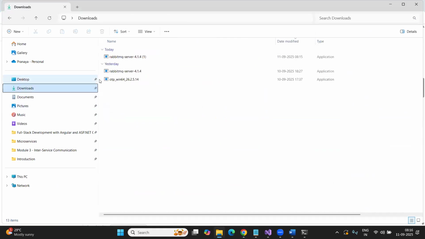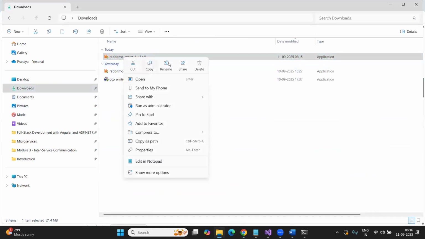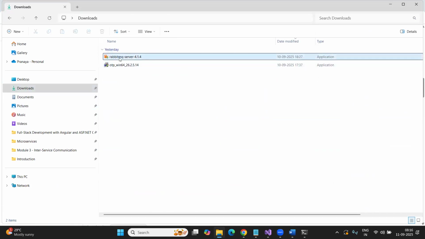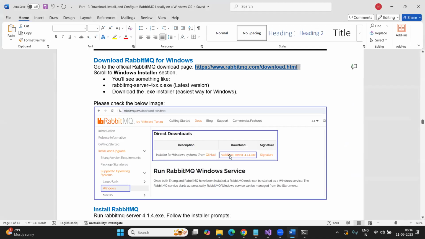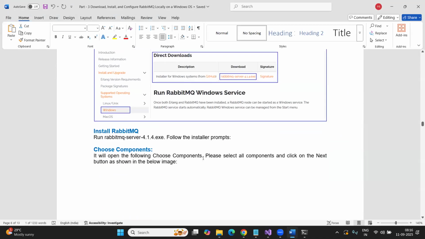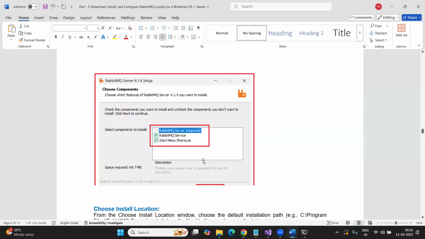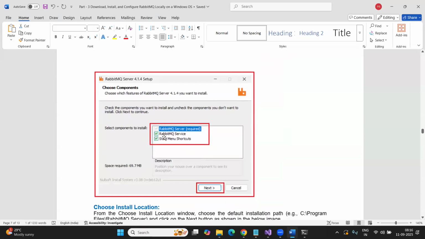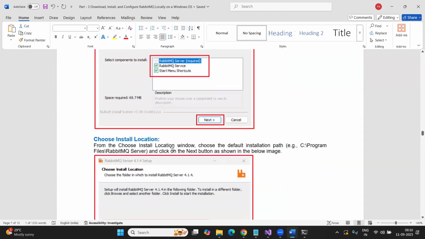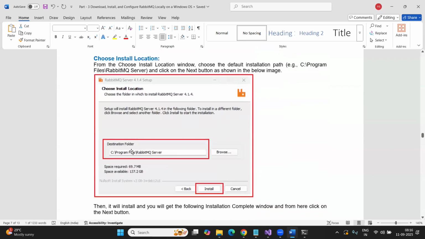Once you install, you will see this one. That is what I have installed today, but this is the one which I installed yesterday, RabbitMQ server 4.1.4. So you can install here or from there. Once you download it, you can install it by double clicking on it. Select all the checkboxes, then provide the destination folder where this server is going to be installed.